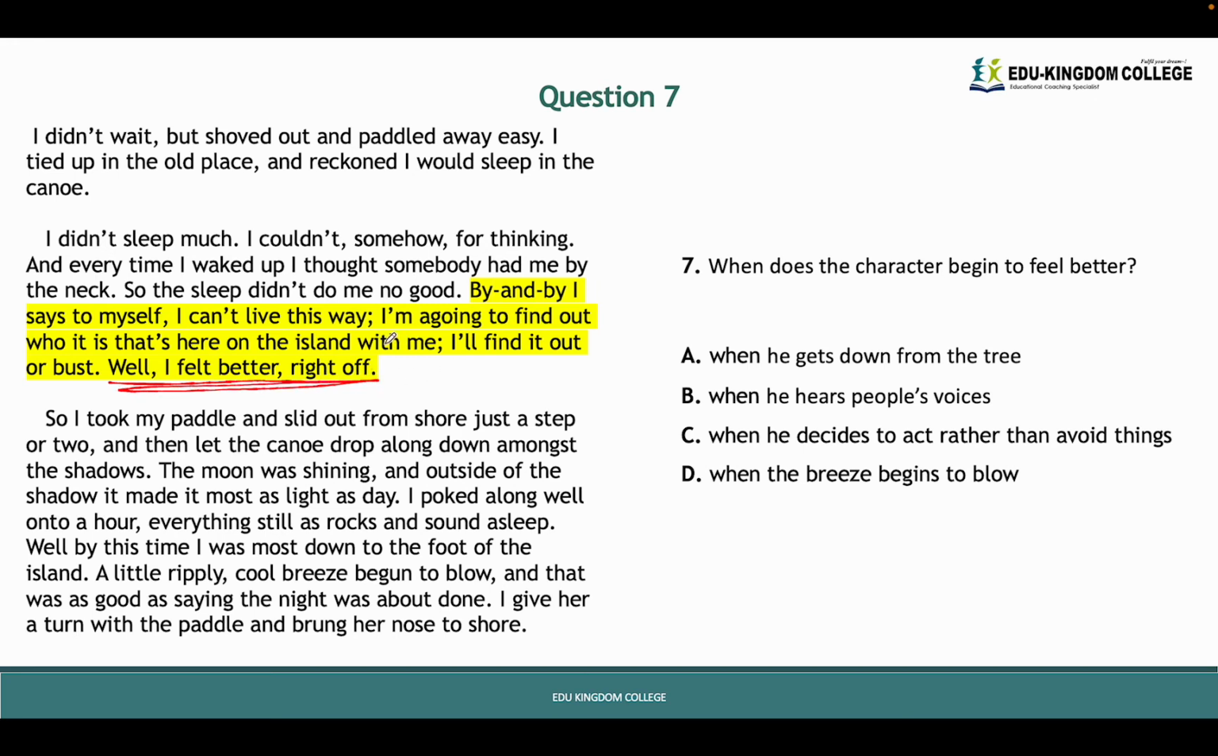And he felt better because he decided he's going to find out who it is that's here on the island with him. So he's going to find out what he's so scared of, and he's going to see who is around him. Okay? So that's kind of what he's been worrying about this whole time. So your best answer would be C, when he decides to act rather than avoid things. Okay? He can't live just fearing for his life all the time. He's got to look around and see what's around him. So 7, your answer is C.